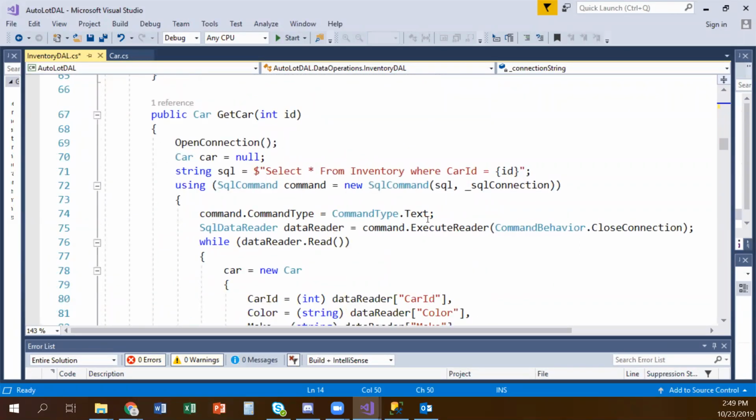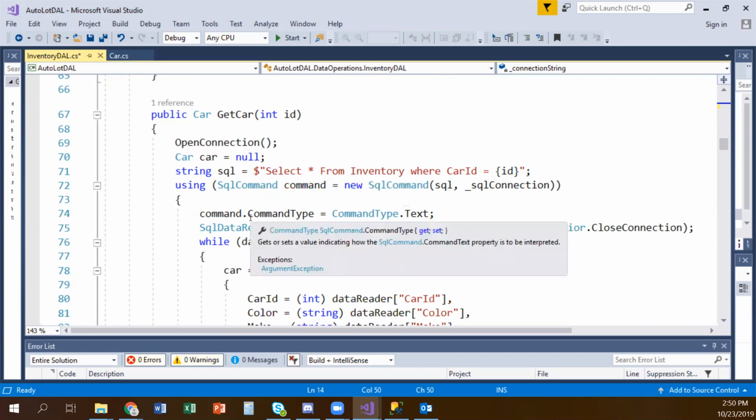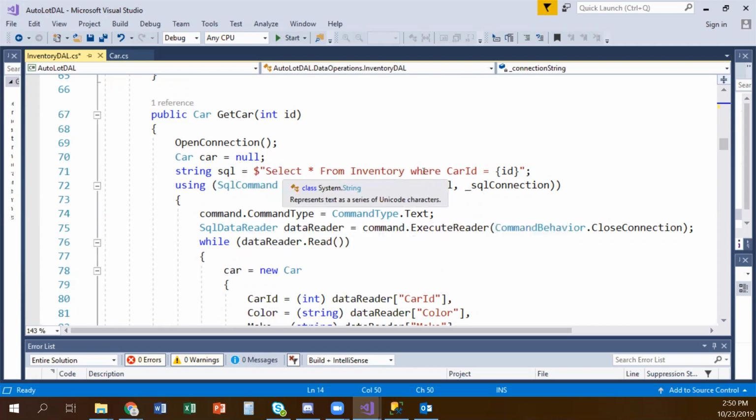Next, we have a method that just gets one car. So it expects a parameter of a car ID. It opens the connection. It sets up a car object. It sets up our SQL string. And in our SQL string, it uses that ID for the where clause.